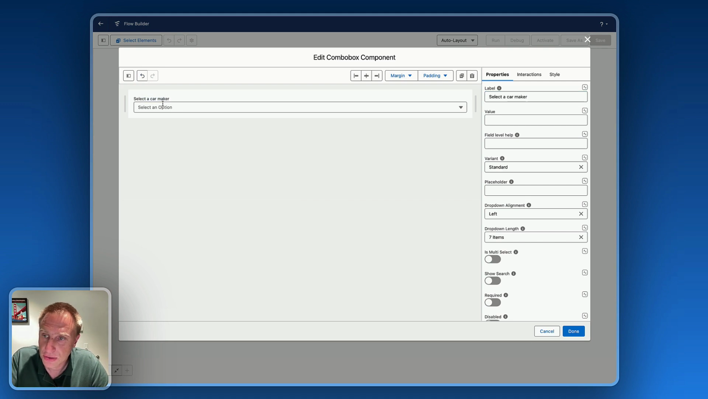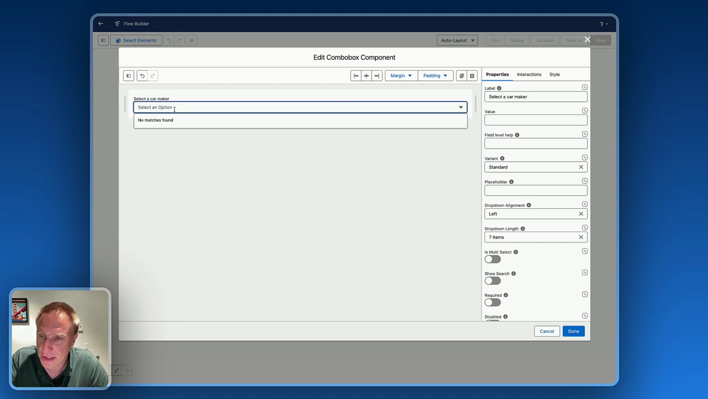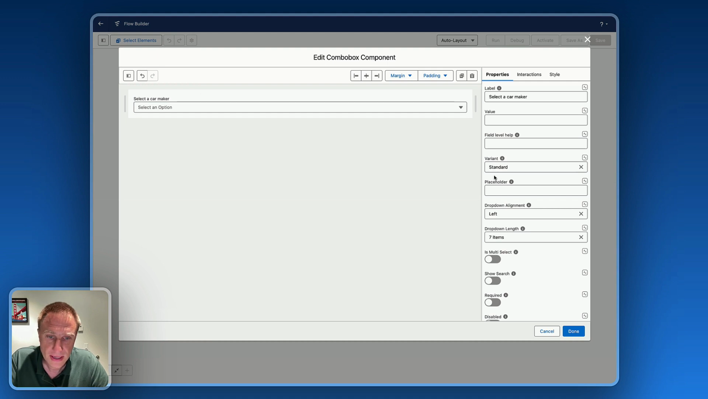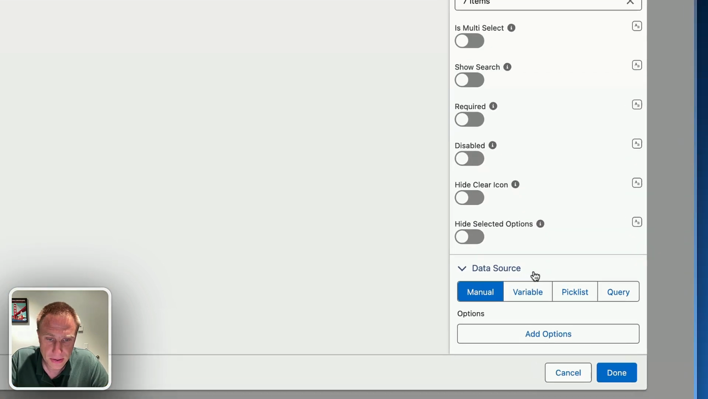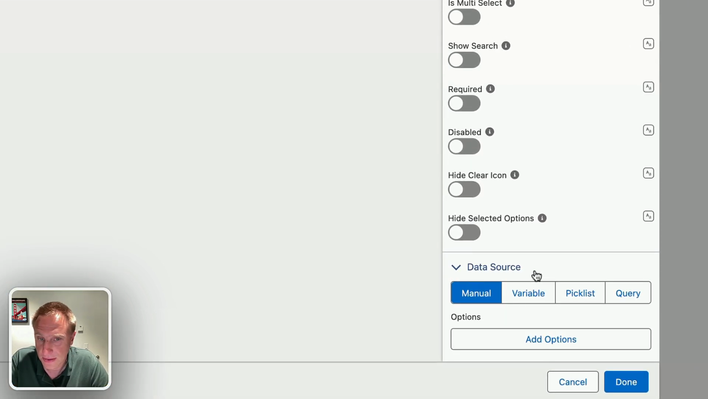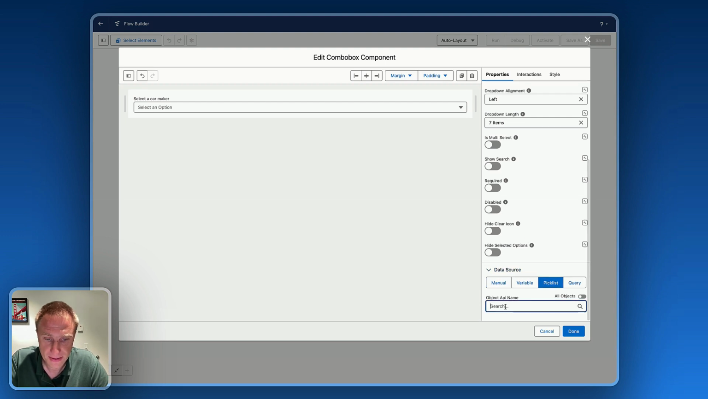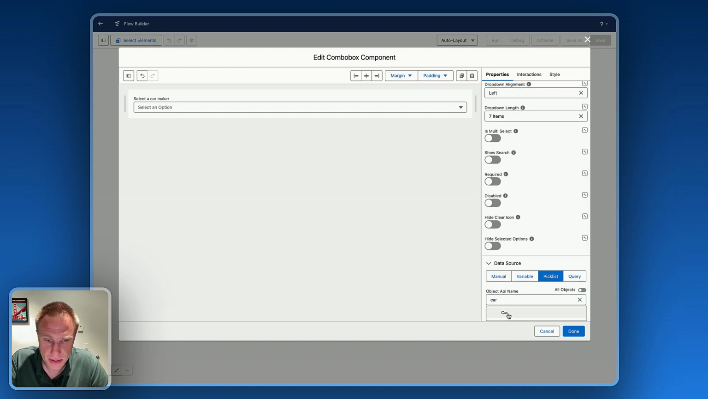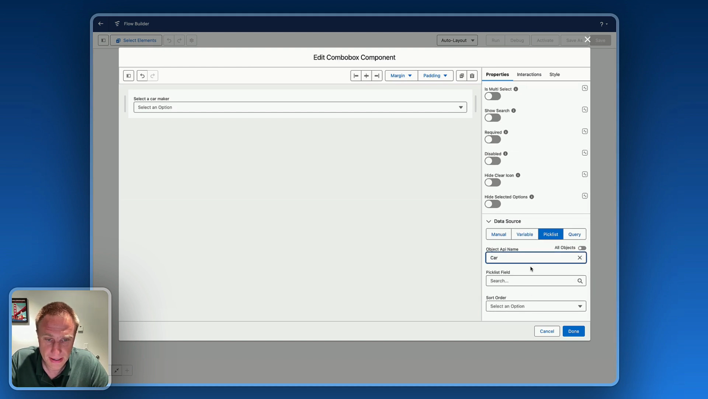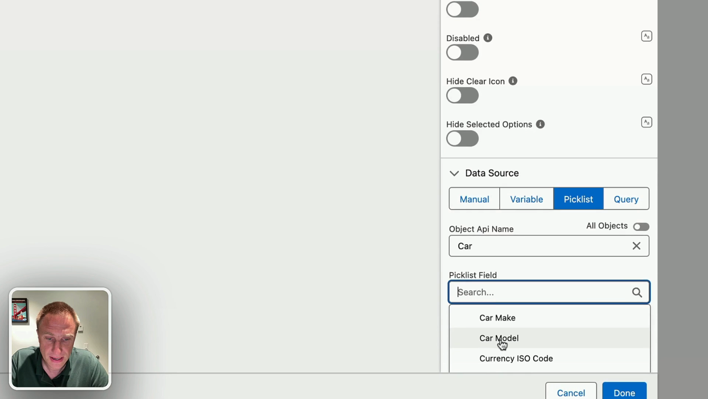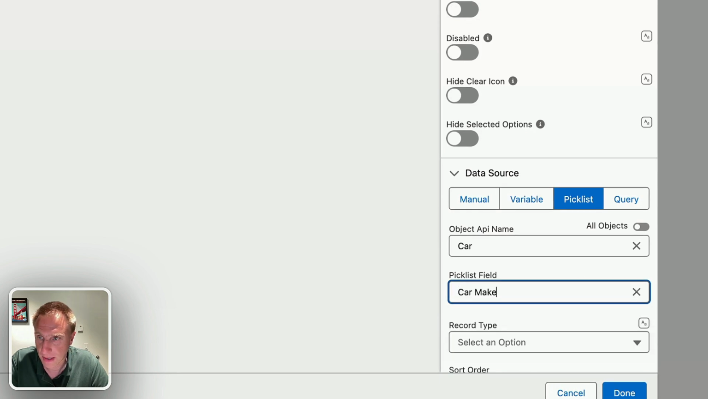Now, I need to configure the component. Right now, there is no data connected to the component. You need to scroll down and select the data source. From there, you need to select the data source you'd like to configure. For example, I'd like to display car maker, and in my Salesforce, car maker is a pick list field. So we'll select pick list. I created a car custom object, and then select the pick list field, car maker.